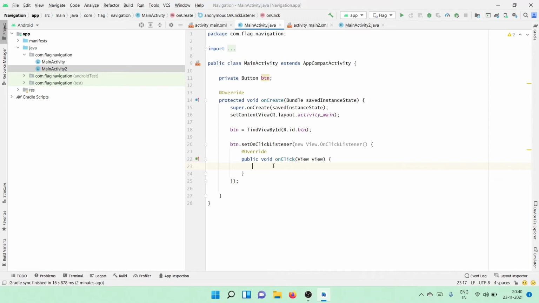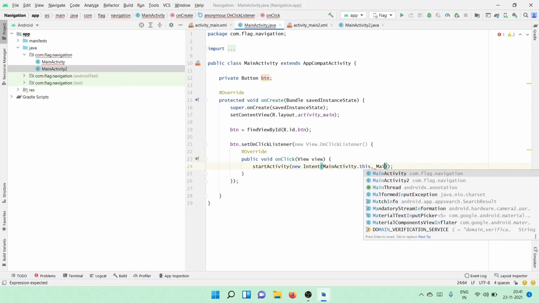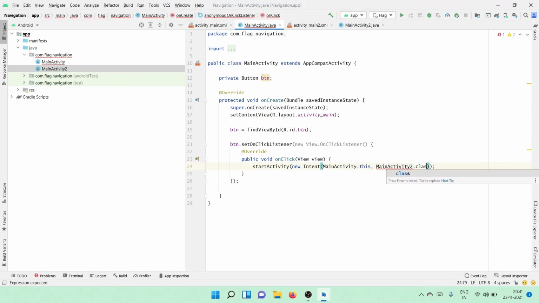The code for navigating to another activity contains a function startActivity and an intent. Inside this startActivity function we'll be passing in a new Intent. Inside this intent we'll be passing two parameters. One is the residing activity and the other one is the destination activity. In our case, the residing activity is MainActivity.this, and the destination activity is MainActivity2.class. The coding part is over.